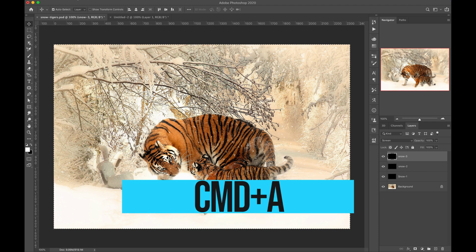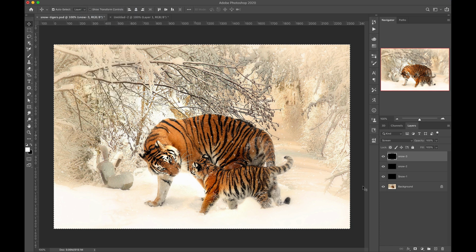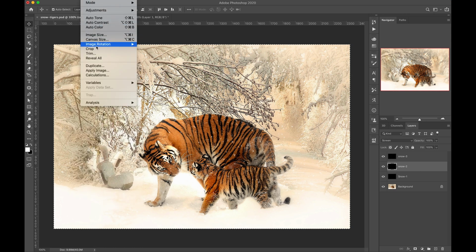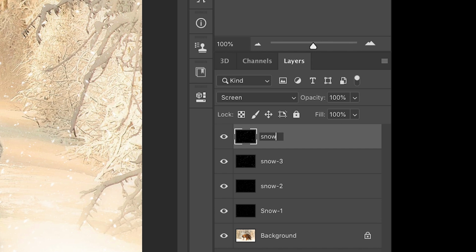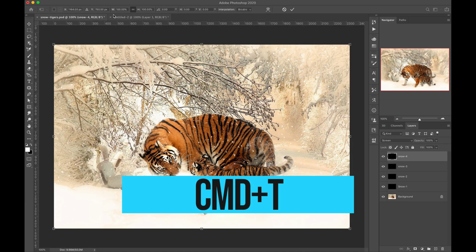So what we're doing here is hitting Command A to highlight everything that's on the canvas. And we're going to go to Image, Crop. The reason why we're doing image crop here is because it gets rid of all those excess pixels. And you're going to do that for all those layers. Once you're done with that, hit Command J to duplicate this for a third time and name it Snow 4 because it makes sense. Hit Command T to bring up the transform dialog box.